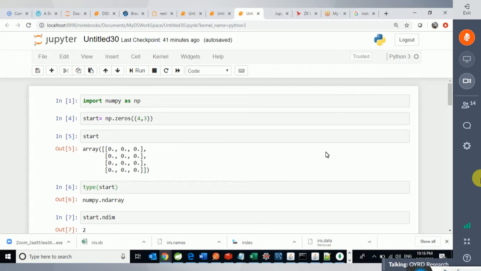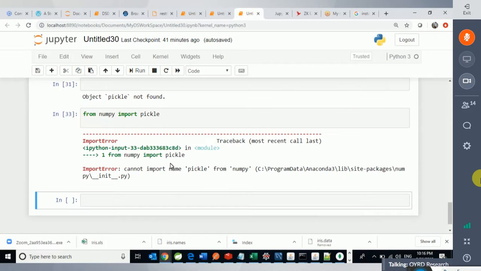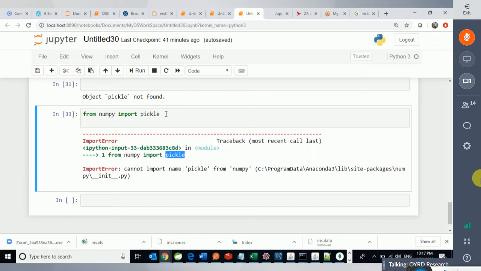Here we are able to catch it. But somehow this pickle is not in NumPy, whatever we have installed, because by default this folder is created, lib site-packages. In this site-packages the pickle is not there, so that's why. Got it? Pickle is a module for serialization and deserialization. That's it.